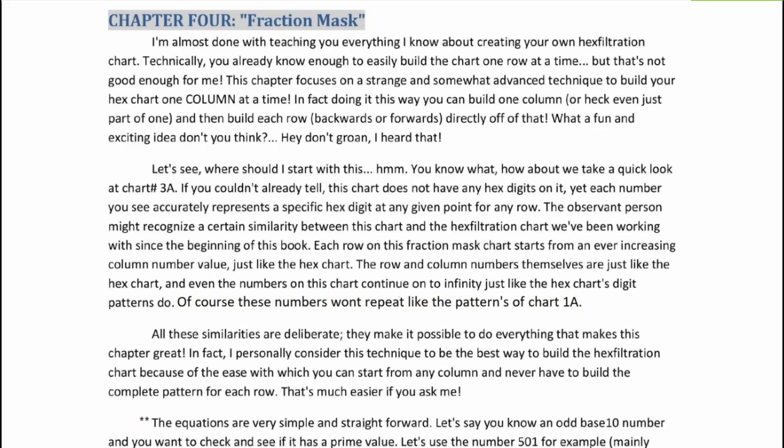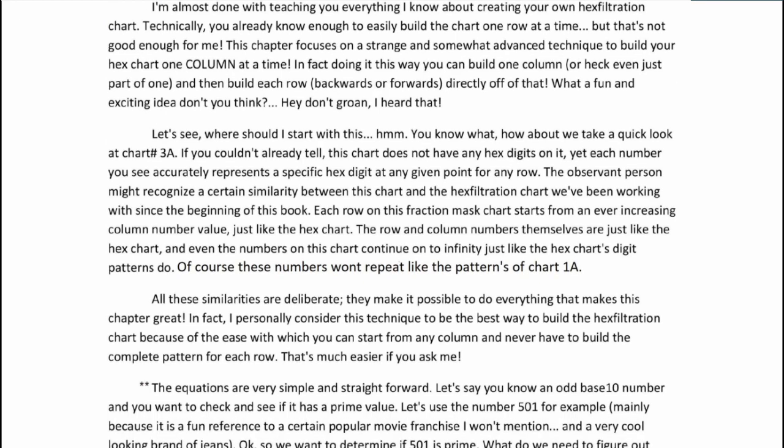You know what? How about we take a quick look at chart number 3A? If you couldn't already tell, this chart does not have any hex digits on it, yet each number you see accurately represents a specific hex digit at any given point for any row. The observant person might recognize a certain similarity between this chart and the hex filtration chart we've been working with since the beginning of this book.